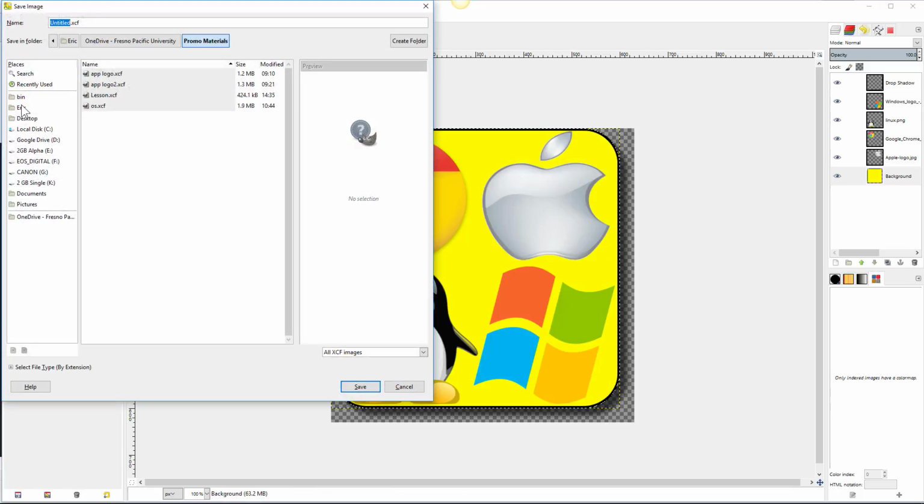So I'll choose Save As. I'll just call this 1. But what's really important is that this is an XCF format. That means it's a GIMP file. Because it's a GIMP file, you can only open it up in GIMP or other heavy-duty imaging programs like this. What you can't do with a GIMP file is include it or embed it in an email or post it on Facebook or do any of those sorts of things, because a web browser is not going to know what to do with a GIMP file.